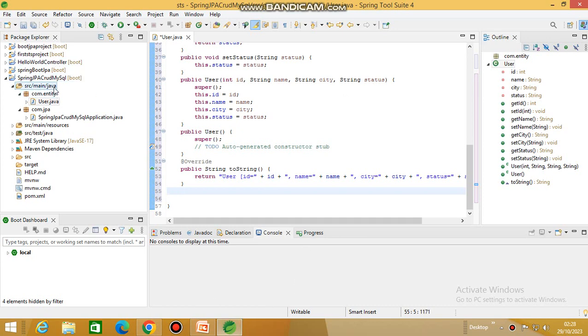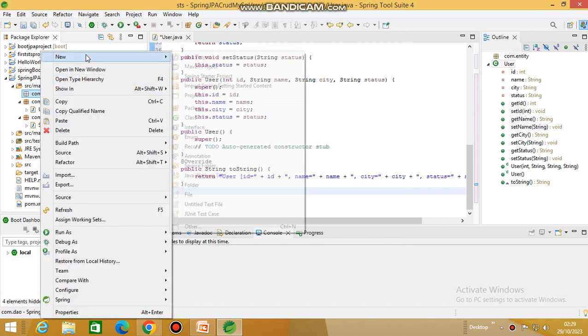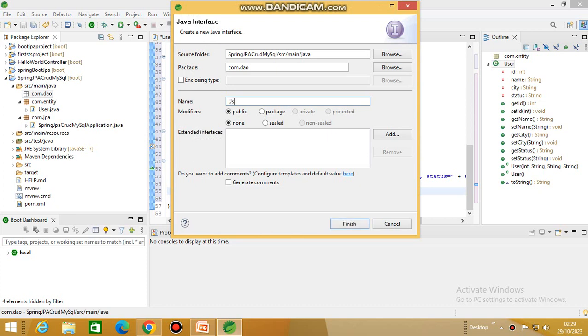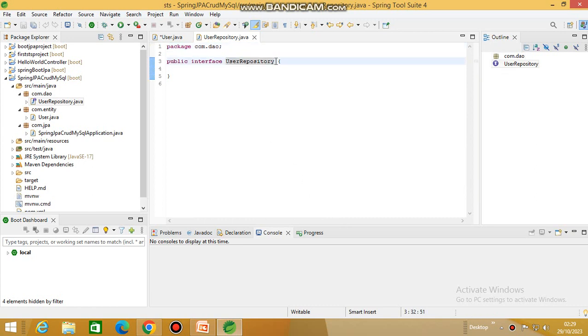So the next step, create a package com.dao. So in this package, create a class, interface, not class, interface, UserRepository.java. Okay, so this repository should extend the interface CrudRepository. This will act on the class User, and the primary key is of type Integer, so we give the class name Integer. Okay, this is extends, not extend.